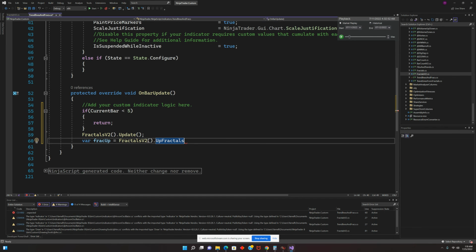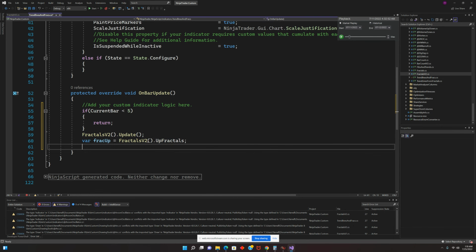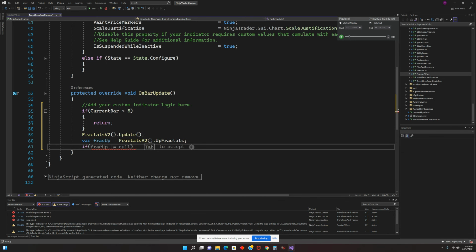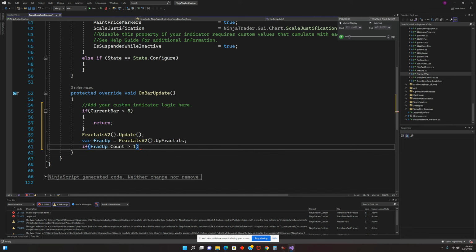Okay. Now, after we do that, we need to make sure that this information has the up fractals, has elements already in it before we can code it. So how do we do that? Say if frac up dot count greater than, I can say 0, but I'm going to need 2 fractals to code one trend line, right? So I need it greater than 1. Need 2 of them to code one trend line. Okay.